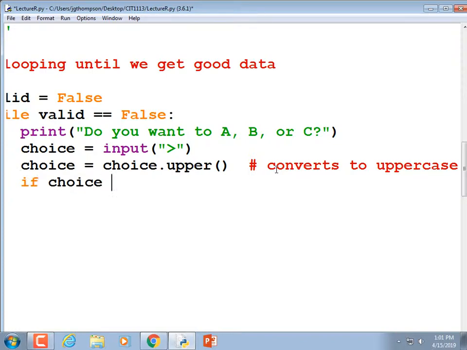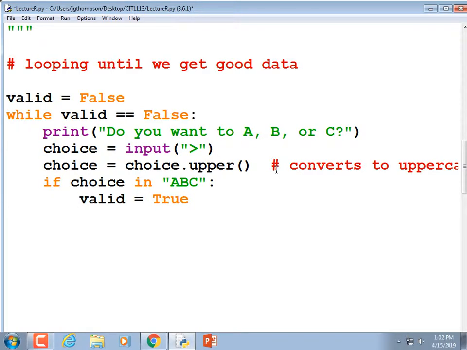If choice in ("ABC"): then it's good data. Valid equals True. That's actually an excellent way of doing it, and I almost feel bad for commenting it out. It's just that it demonstrates something that I don't think we've done yet, which is using the in keyword to search a list of letters to see if it's in there.